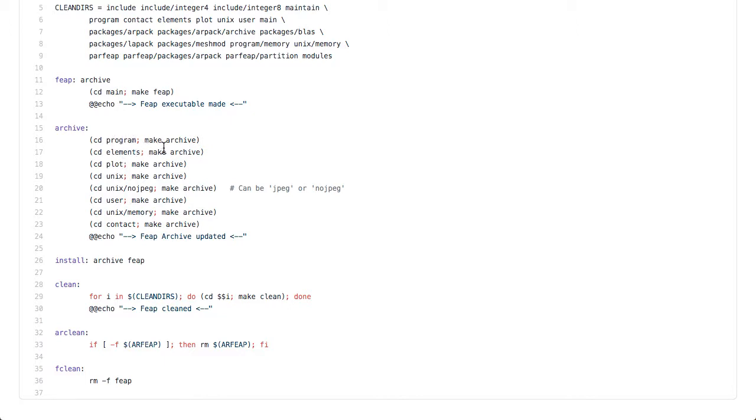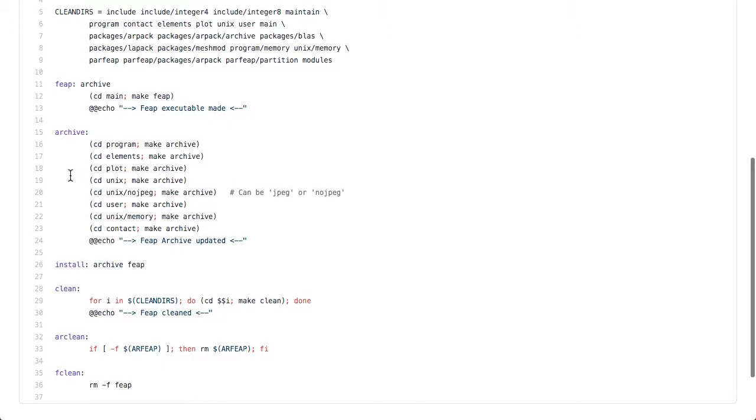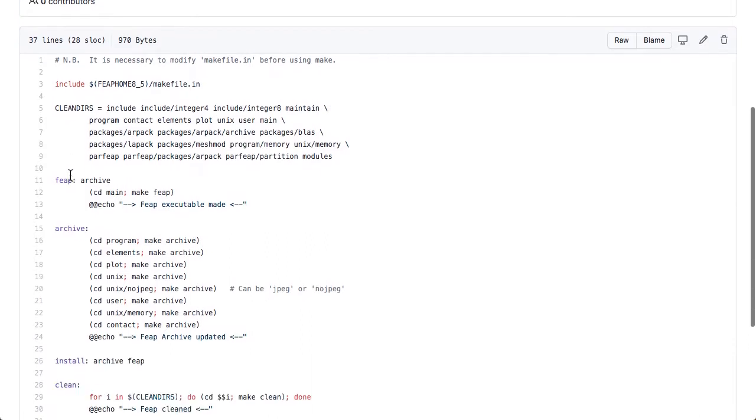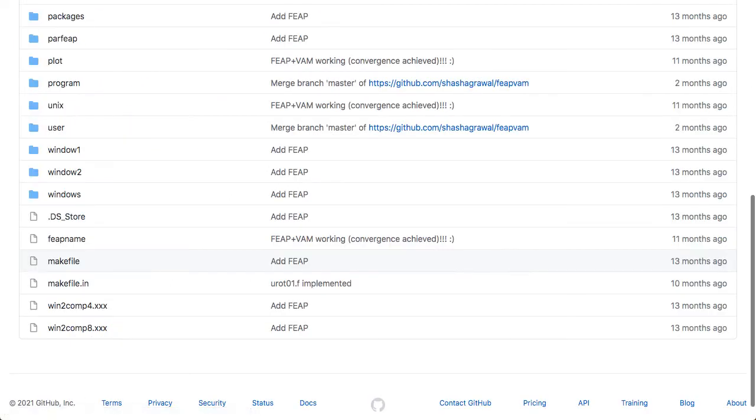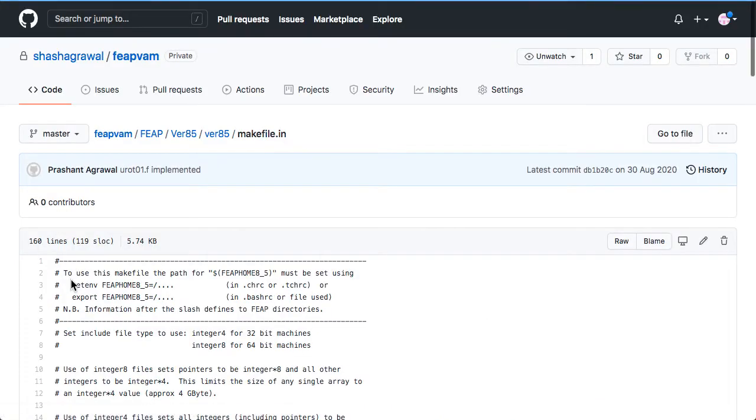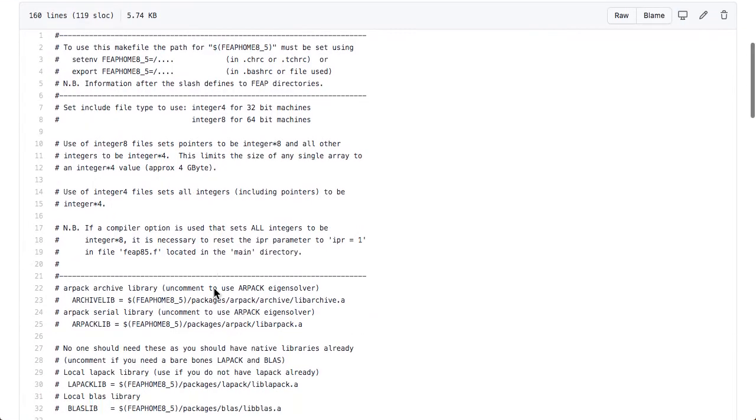So you can see inside every folder we have a makefile, and it is executed. That means after doing cd to that folder, it does make archive again. So there is a makefile over there also, you can see in all these folders. So this is the main makefile which is inside the main folder, and there is a makefile.in.